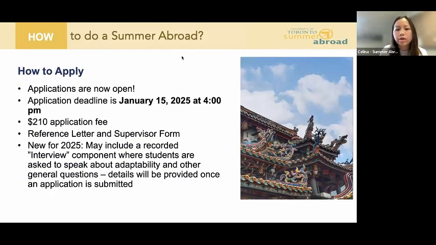Okay, now I would like to walk you through the application procedures. Our application is going to open on December 13th at 10 a.m. So check the time when you go to our website. The application deadline for the Science Abroad program is January 15 at 4 p.m. Please make sure that you submit your application before January 15. This year, we have an earlier deadline for Science Abroad.